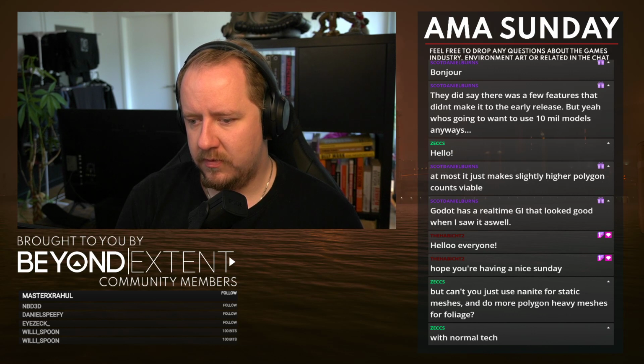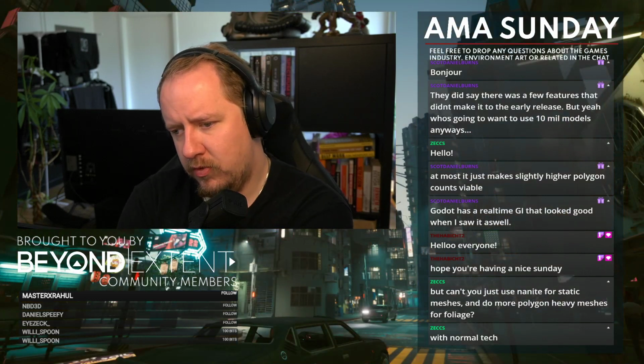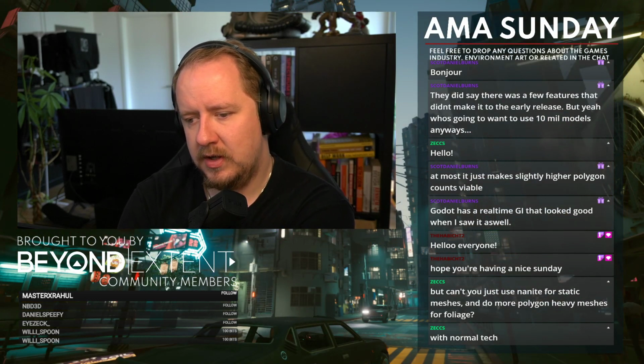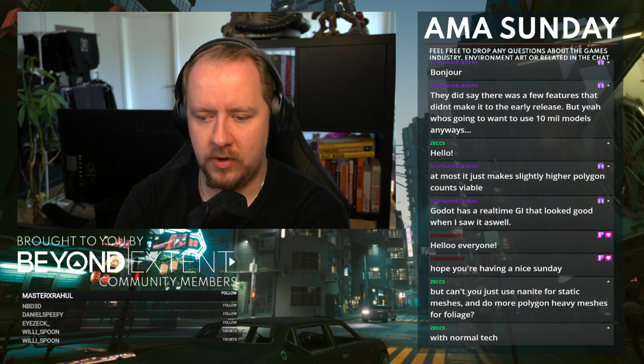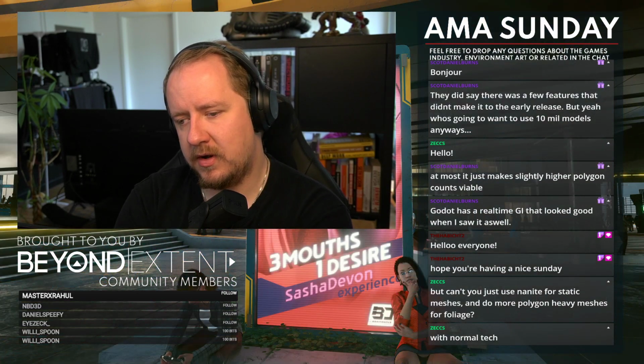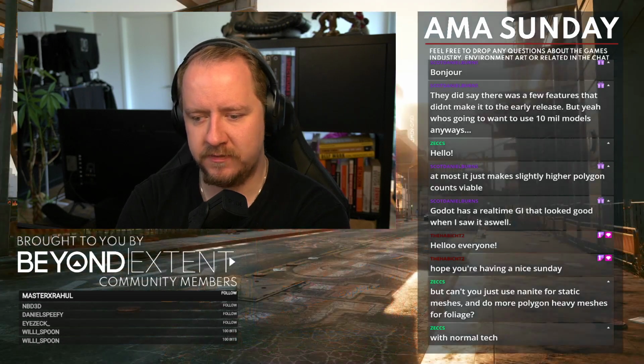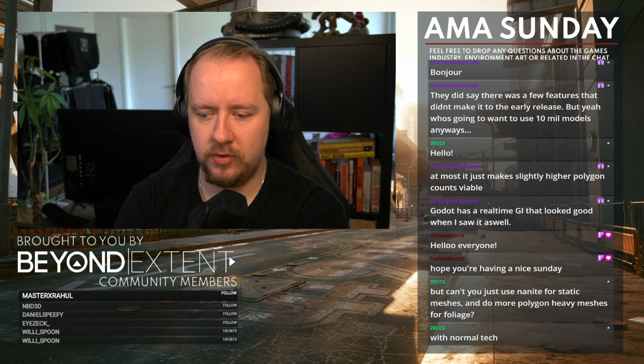We got a question: but can't you use Nanite for static meshes and do more polygon heavy meshes for foliage with normal tech? Hold on. Do more polygon heavy meshes for foliage. Yeah, but as soon as the foliage needs to move, you can't use it, right? Oh, you mean, okay, so Nanite for static meshes that don't move. Okay. And then more polygon heavy meshes for foliage with normal tech. Yeah, I mean, that's what we're doing already now.